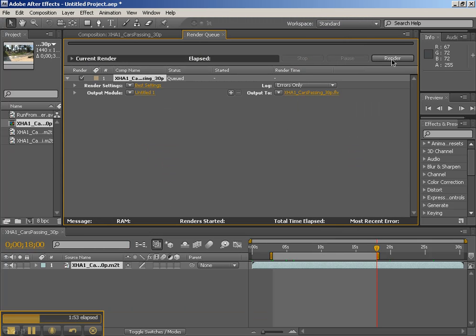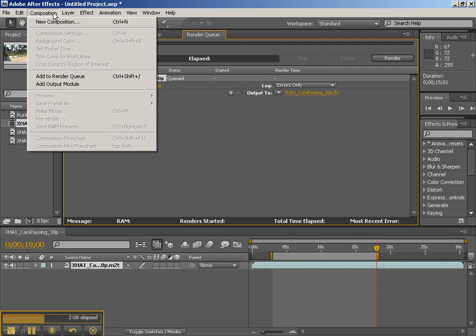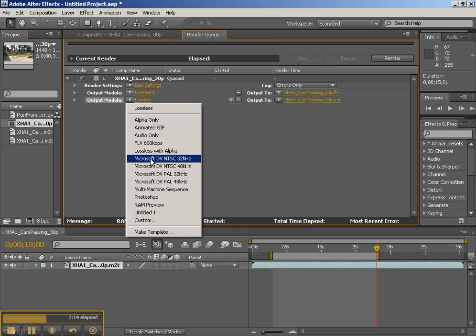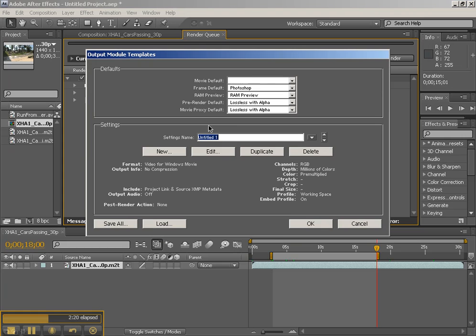Okay. Now, one of the other things that's really cool about After Effects is that you can add multiple modules for each video, which is kind of cool. If you select a particular render queue, you can go up to, let's see, Composition, Add Output Module, and you can add a different output module, which is really kind of fun. So right now I don't have a whole lot, so I'll make a new template.